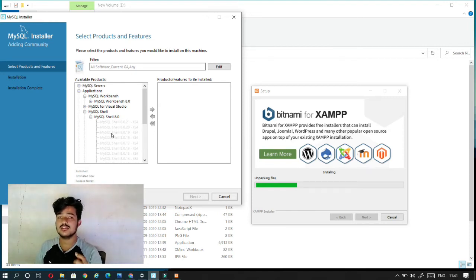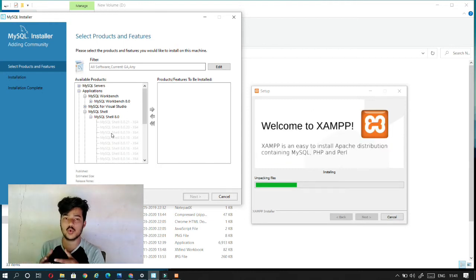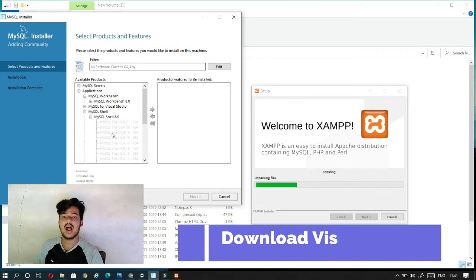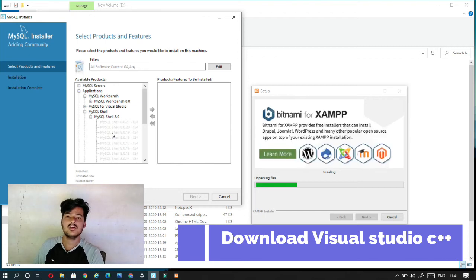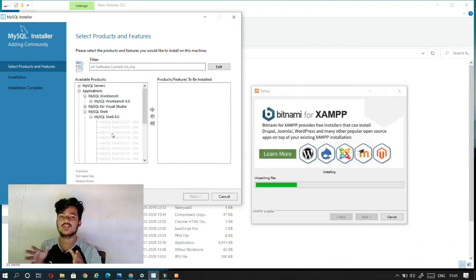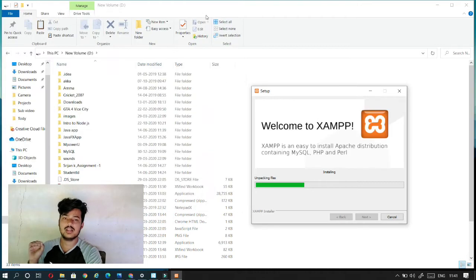In case while installing it shows that Visual Studio is not present, then you need to download Visual Studio C++ because you need to have that. Installing that is really easy. It won't take much time and it is not that many MB, I think, and you can easily install it. So this is about the MySQL installer and MySQL Workbench. Now you understand how to install Sublime Text and MySQL Workbench.